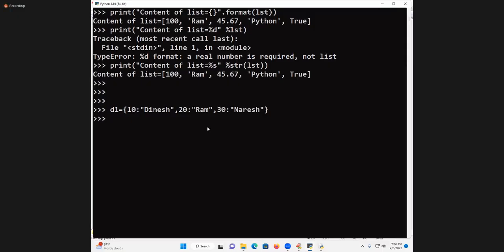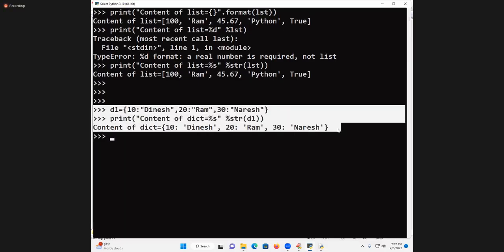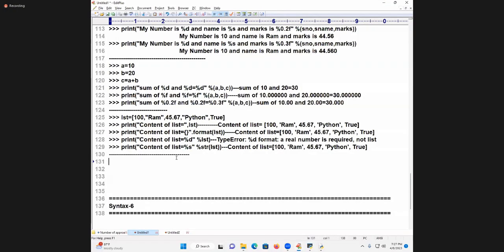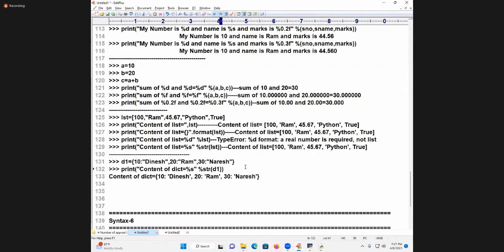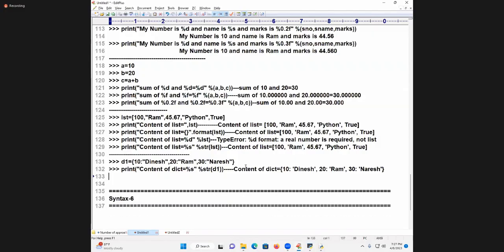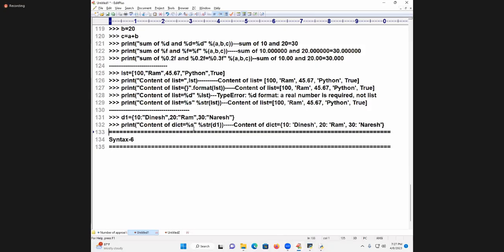For example, I want to print this data. I would print it. Content of dict is equal to, I will write directly percentage data, comma, name, space, space, percent of STR of D1. So am I getting the data or not? This data is coming. Any type of values are available. We can convert into it like this. Are you following me? This is called the percentage modifier.